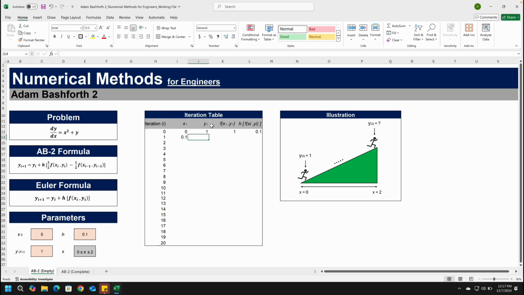So what we need to do is model the second set of values first, and then afterwards we can use the AB2 formula. To model the second set of values, we can use the Euler method formula first, which is simply the previous yi above plus h times f of xi, yi, which is this. And let's copy these formulas down like this. Just drag it with your mouse, or you can just press Control D. And now we can use the AB2 formula.